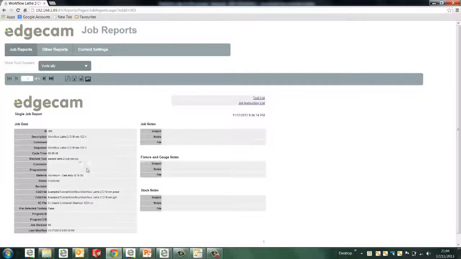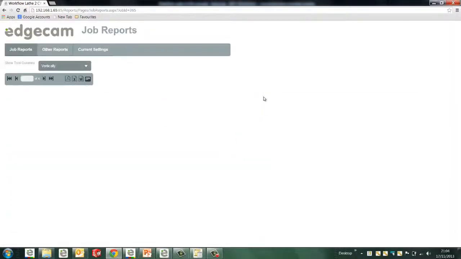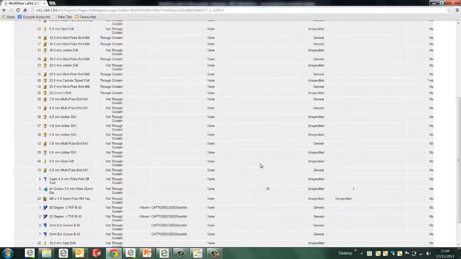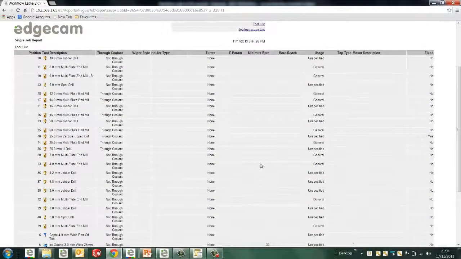Here we see information about the job, the customer. We have hyperlinks to the CAD file, the NC file. We can list the tools that we used on the component. So there's a lot of good reporting information that we can see here. Okay, so that was a quick overview of workflow. Let's go back to the presentation and we'll move on to the next section.